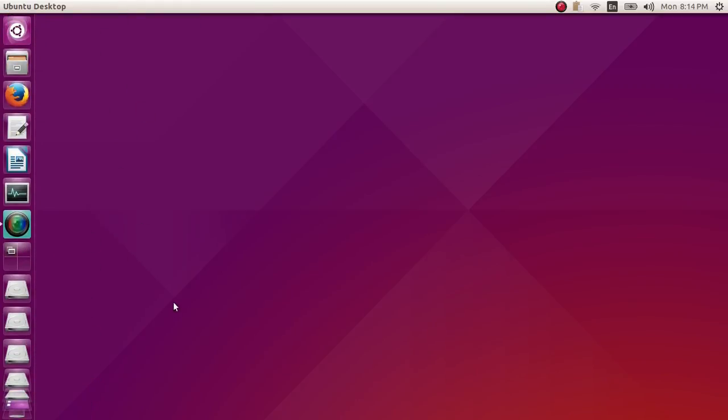Just like on Mac, you have the dock at the bottom. On Ubuntu, they choose to put it on your left side. So they try to keep it different, but it's okay, we don't mind.